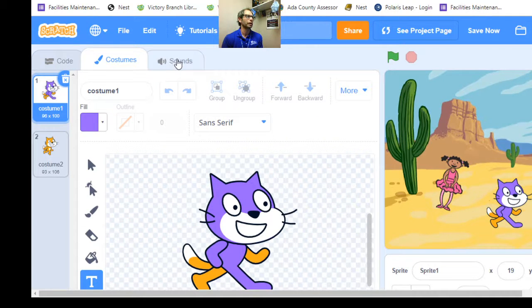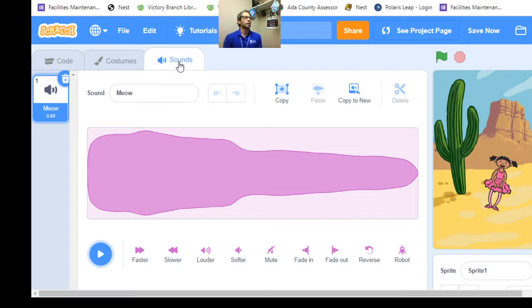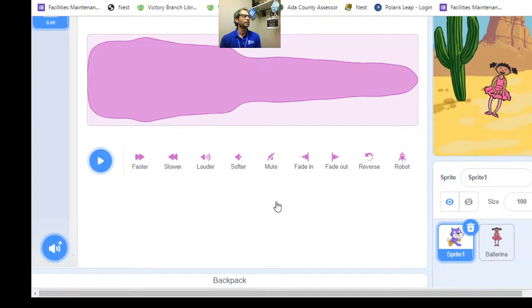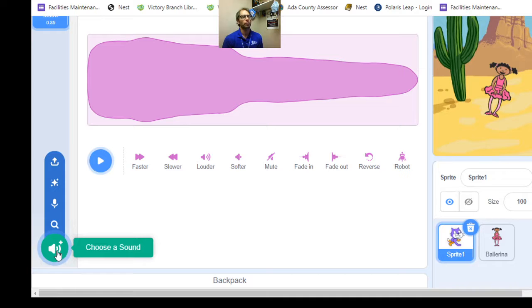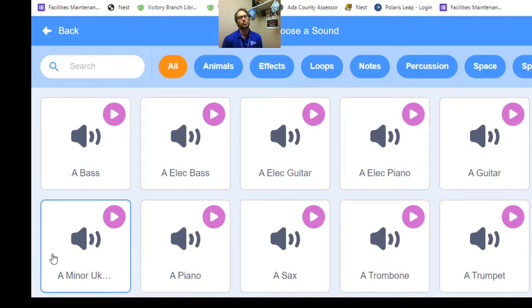We can go ahead and go back up here, and we're going to go over to sounds real quick. Now, sounds are fun, and they're something you can also use to enhance your projects in Scratch. Right now we have a cat sound there, and that's just put there by default. But if we want to choose more sounds for our projects, we can go down here to the lower left corner, and there's choose a sound. If you click on that, you're going to go into the sound library, with sound samples.